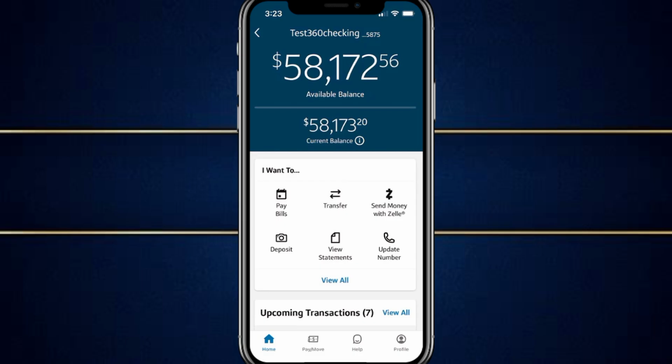Let's get started. First things first, you'll need to sign into your account. You can do this via the Capital One mobile app or through their online banking platform. Make sure you have your login details handy and ensure you're on a secure network to protect your personal information.